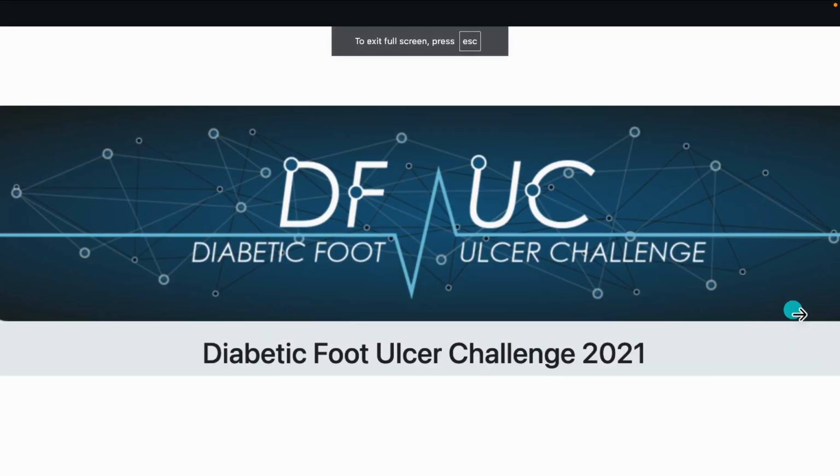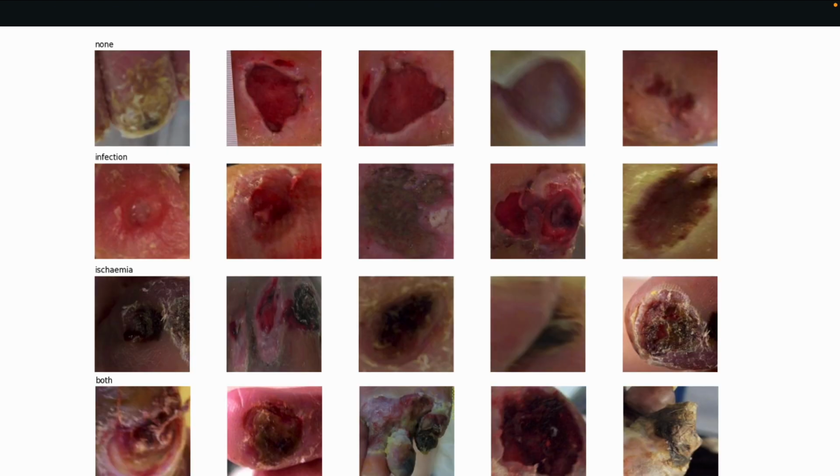So to start off, as you can see, this dataset has 4 different types or categories. I have added the images that belong to each category to give you an overview of how those categories look so that we can work on them. As you can see, these are the 4 different categories.